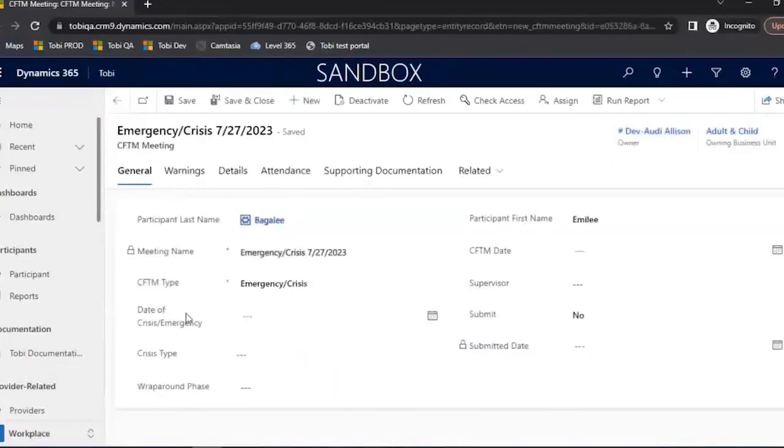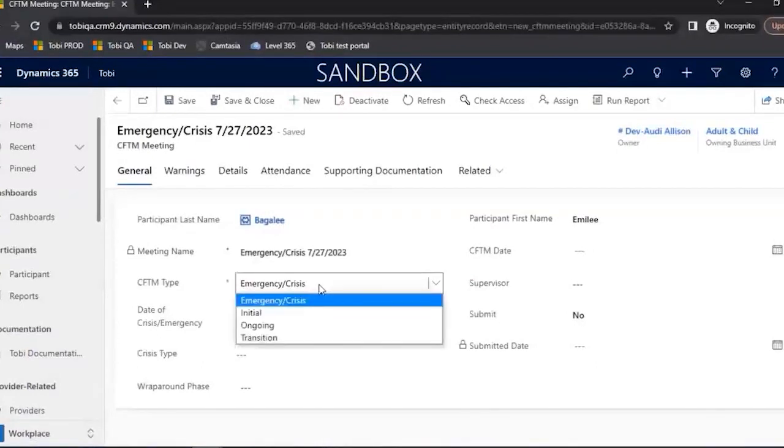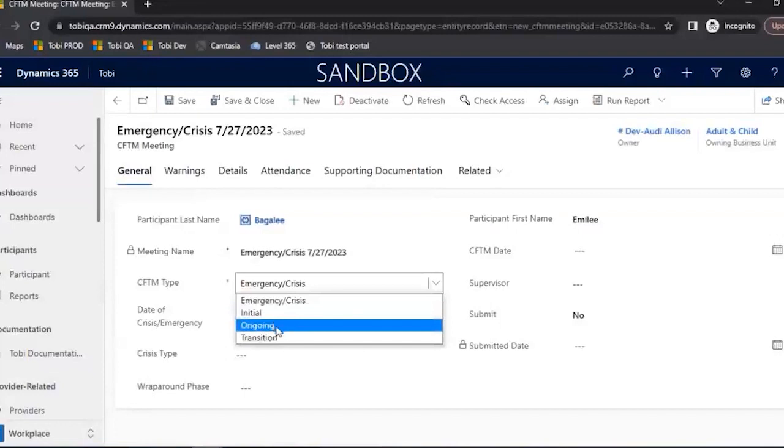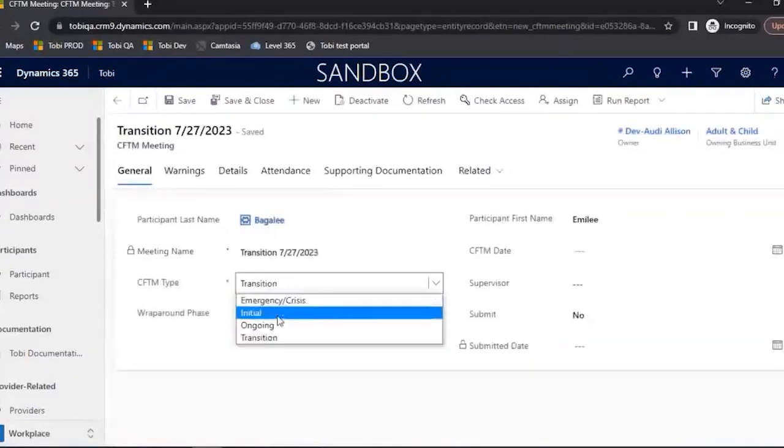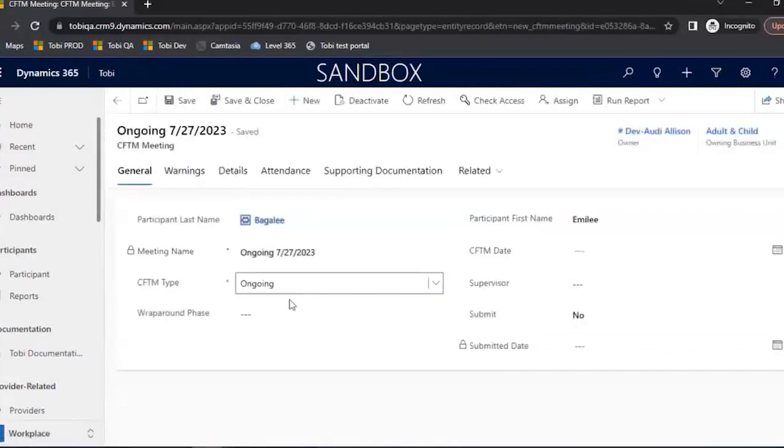it saves the record and then it asks for more information about that emergency. What was the date? What was the crisis type? And then, for different types, there are sometimes some different questions. So we're going to go with an ongoing type today.